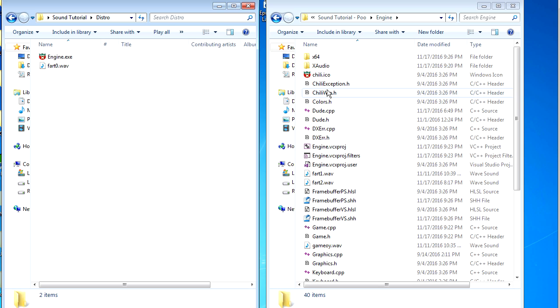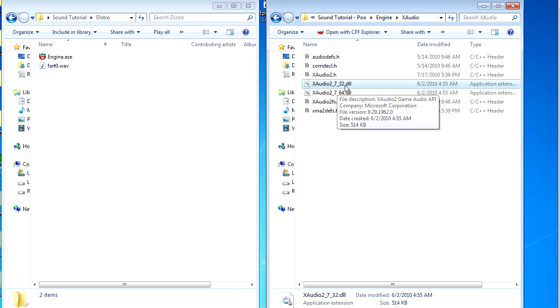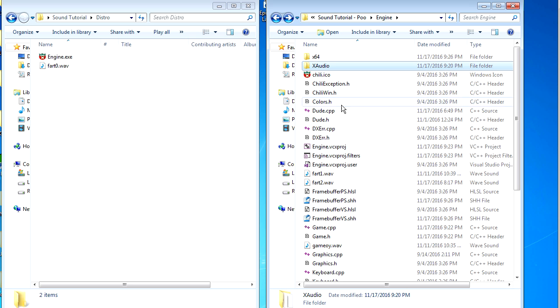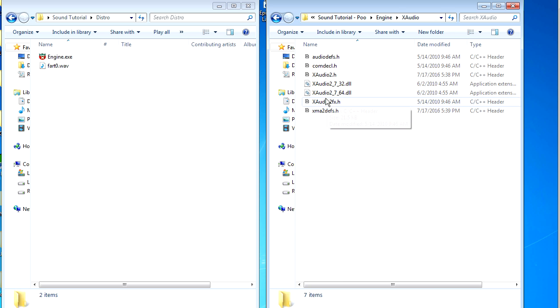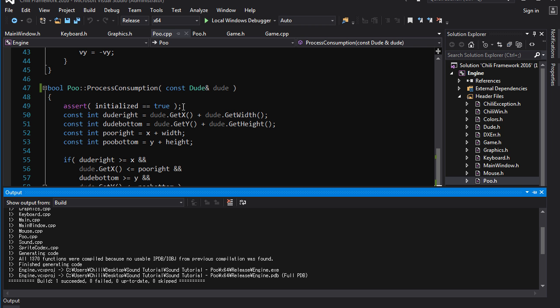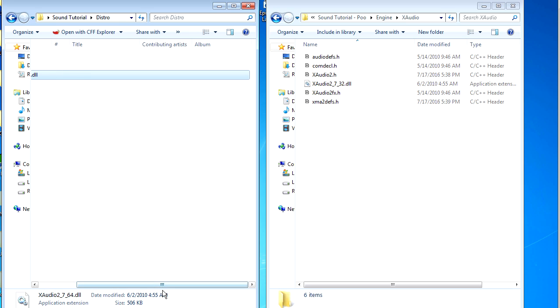Now, there's one more thing that you need to add, and this is important. You're going to have to add this XAudio 2_7_something DLL. So when we installed the sound module, we also installed this folder into the engine folder called XAudio. And you've got to add one of these DLLs with your game. Now, it depends on what you use to build your game. If you built your game with x64, then you're going to want to include the 64-bit one into here. But if it was 32, you're going to want to include 32. Either way, include one of those in there. And then you're all good to go.